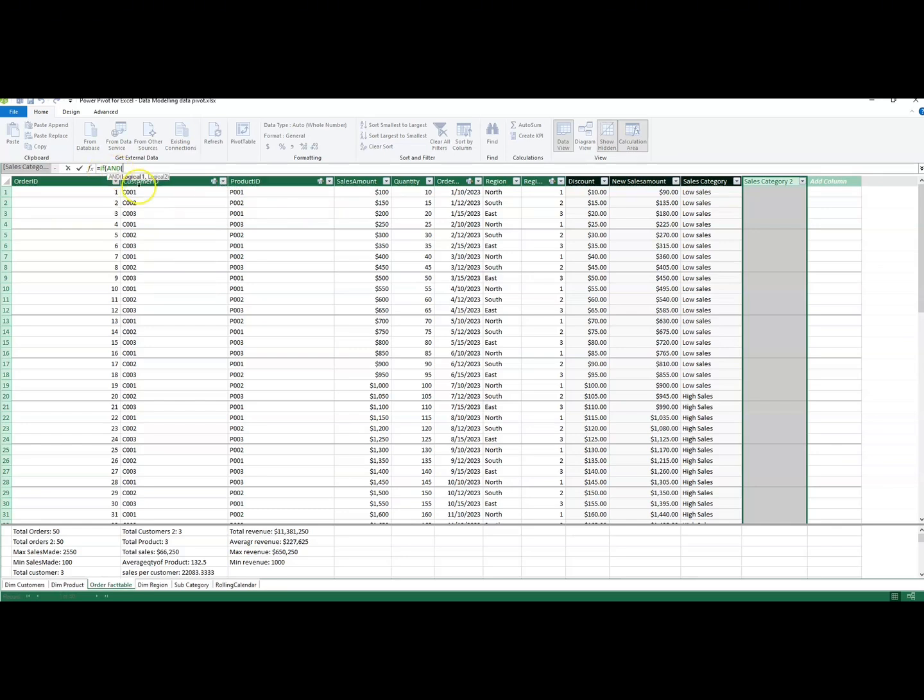Also open another parenthesis. For AND, we have two arguments, logical 1 and logical 2. The logical 1 is that the sales amount must be greater than 1,000. That's the first argument. The second argument is that the quantity must also be greater than 50. If yours is less than or equal to, you can use that operator as well. Then I'll close my parentheses, comma. Now the next argument for the IF function is the result if true. If it is true, give it high sales.